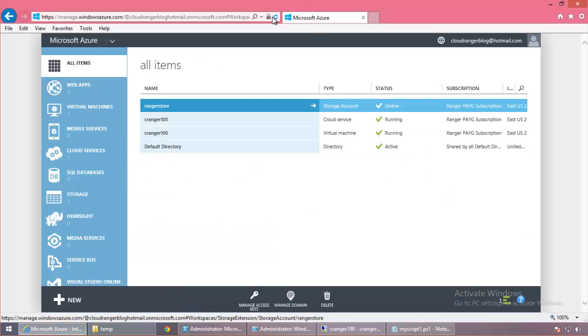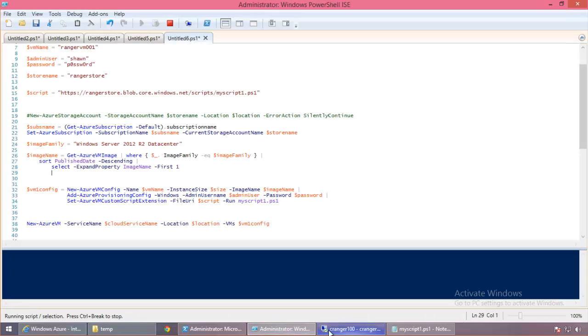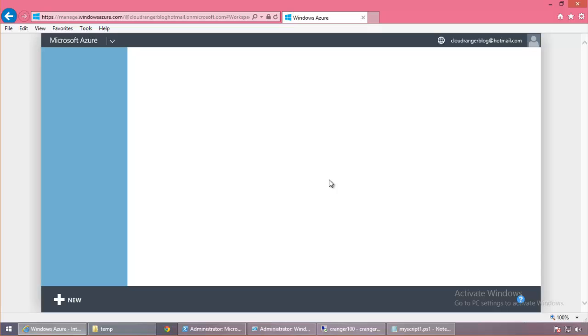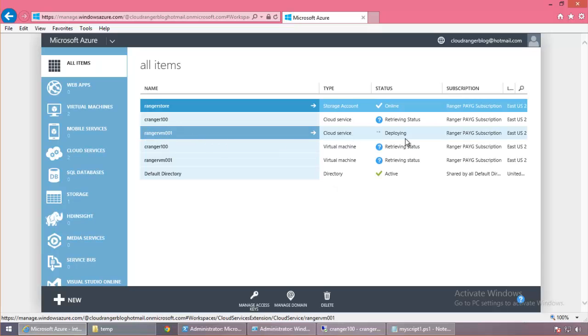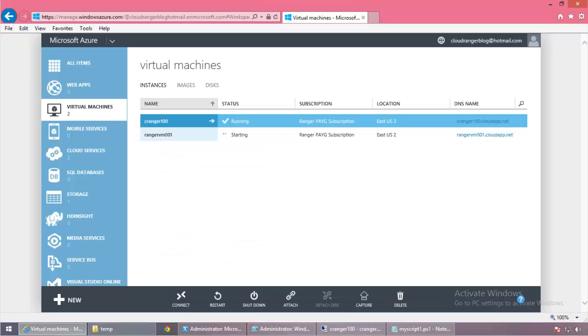Let's see what's happening here. Refresh this. It should be creating that new virtual machine. Still doing that. As you can see, Ranger VM001 is deploying right now. So yeah, let's go ahead and deploy that. Once the virtual machine is ready, I'll be back. Yeah, still creating the virtual machine. We'll wait. I just wanted to unpause to show you guys it's running and provisioning.